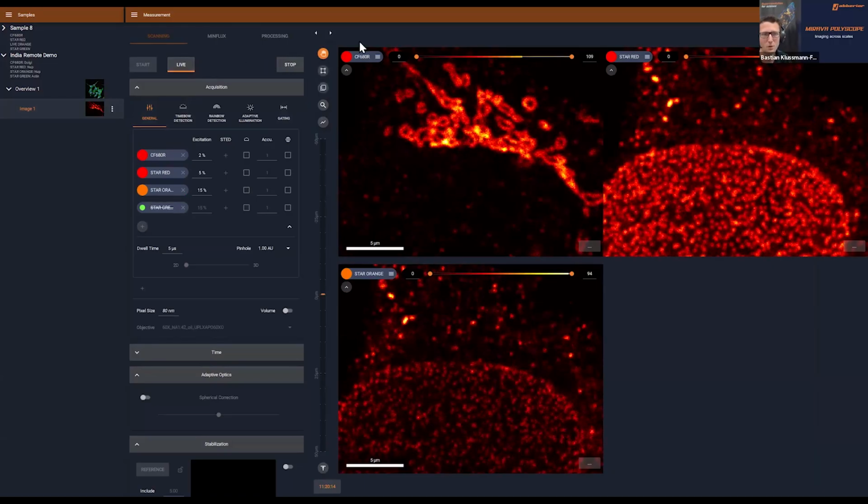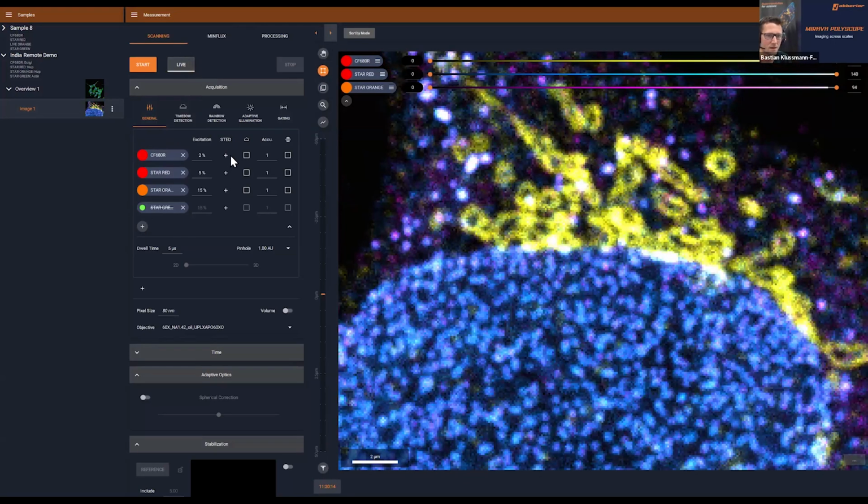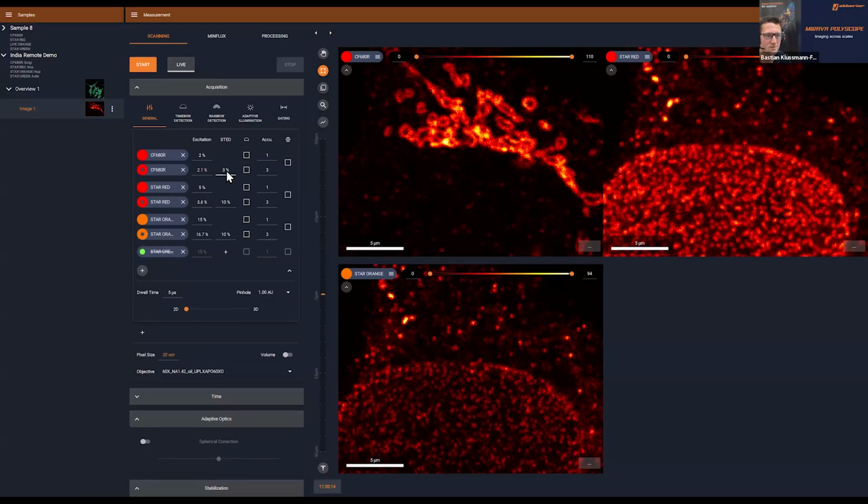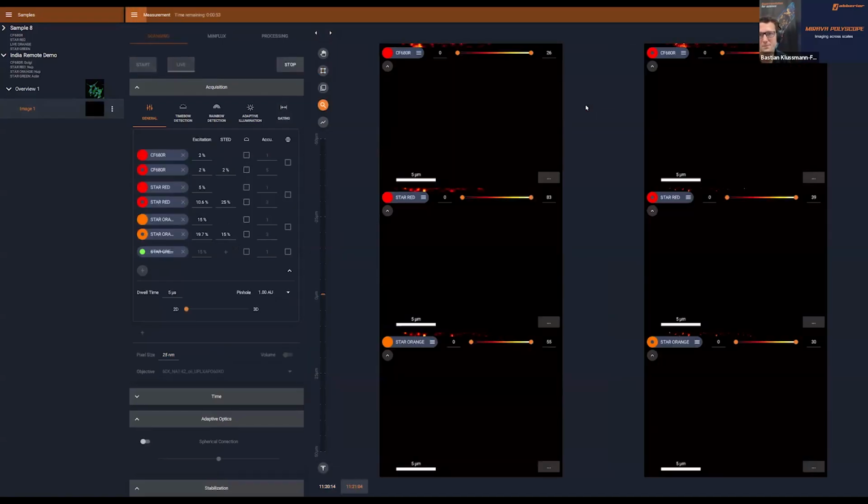Now we have just a confocal image of our 3 channels here. We can overlay them. And just by clicking on this little plus symbol here, we are activating STED for all of those channels. So I can then make a few adjustments here, for example, something like this. Let's say this should be enough. Maybe increase here the excitation for the STED channel a little bit. And then I press start. And get my first STED image.